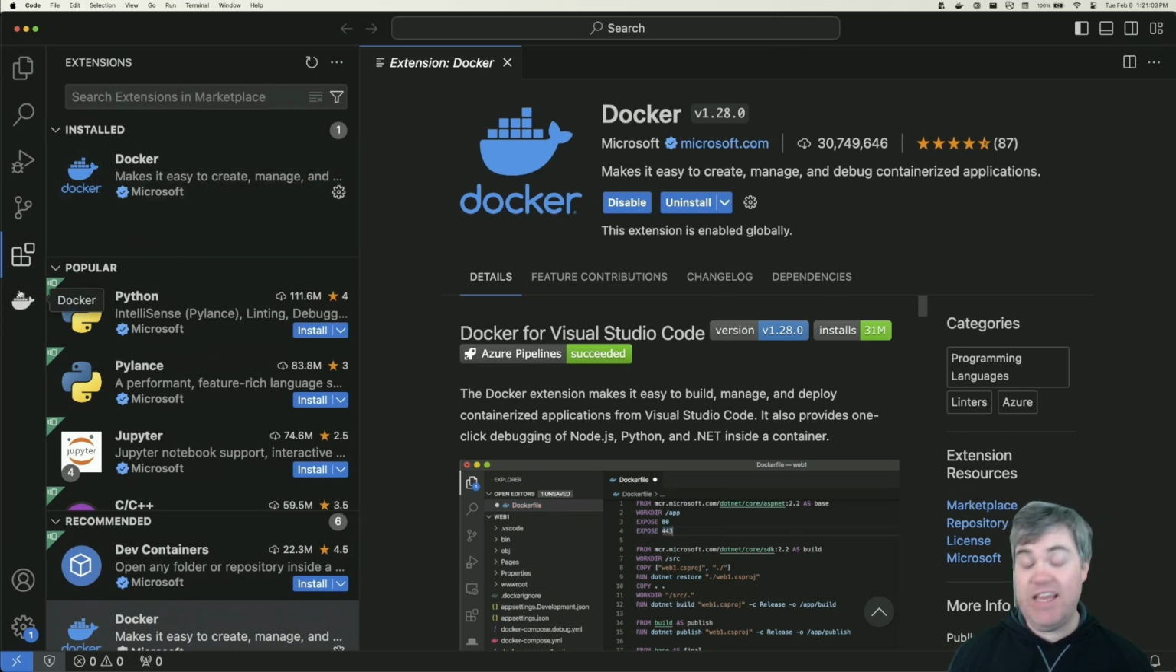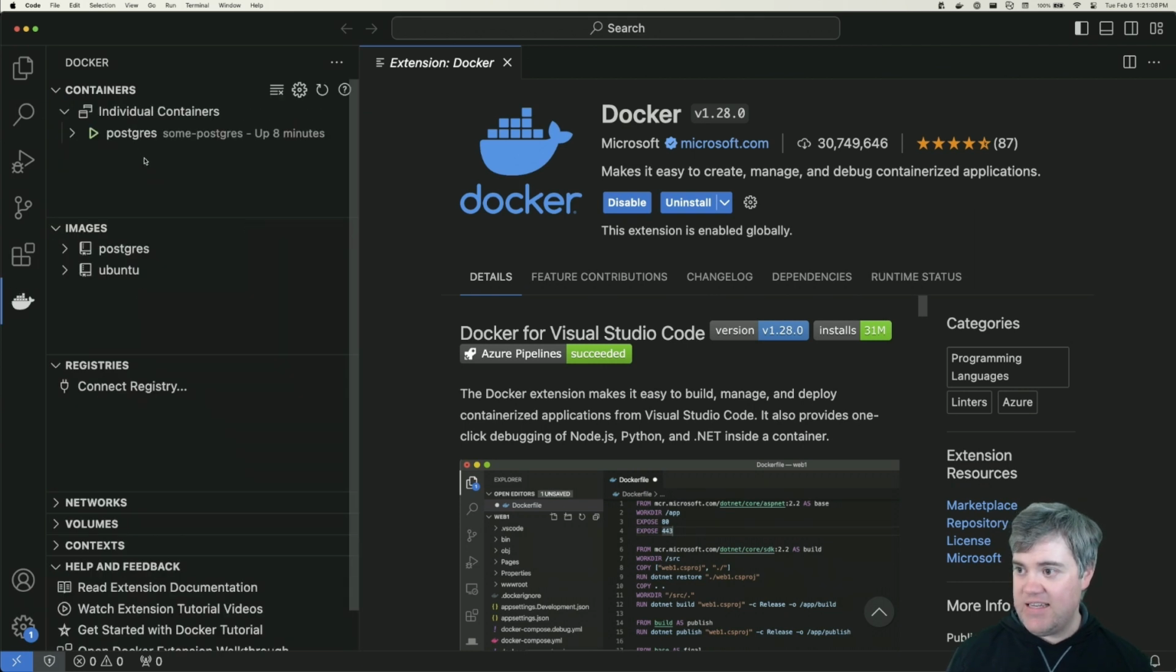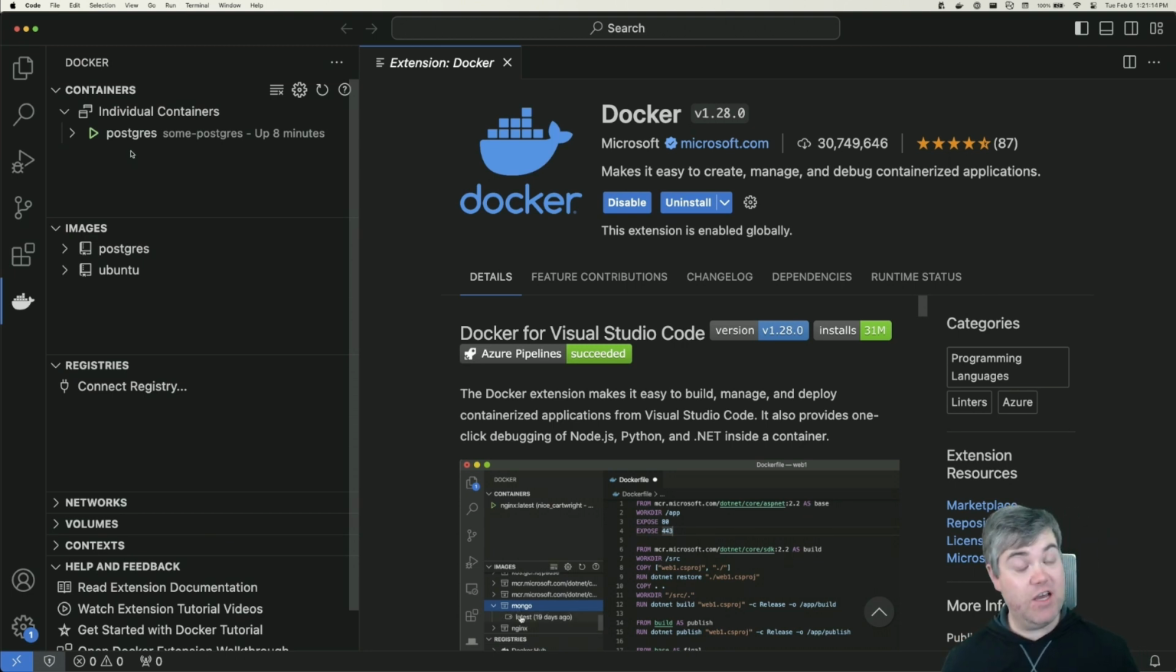And this adds in a Docker section to VS Code. So we're going to click into here. And this allows us to see what containers we have and what containers they have running. So this is the equivalent of the docker ps command running basically all the time for us. And if we don't see our container, we can just run a refresh here.